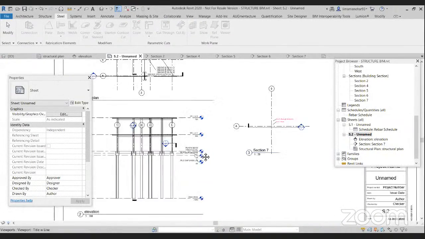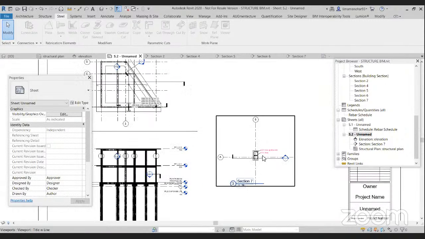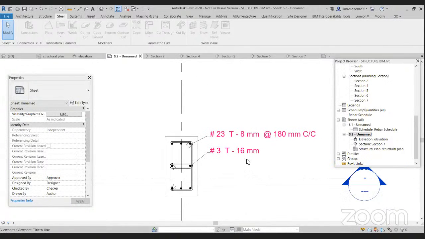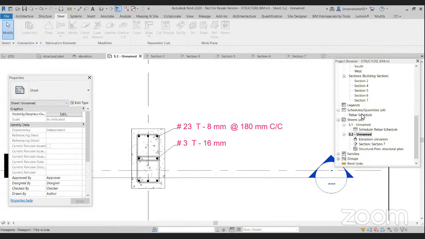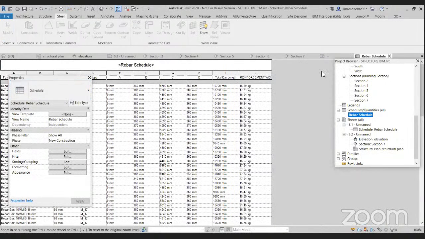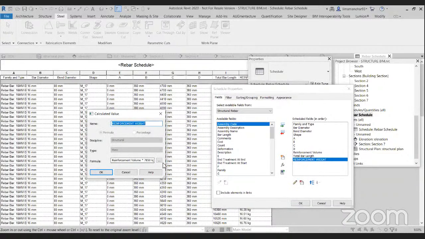Here I just placed some sections, floor plan, and the callout of a column plan into a sheet. And I took a rebar schedule, and you can provide some equations. By using this, I created the reinforcement weight and equation parameter like this.